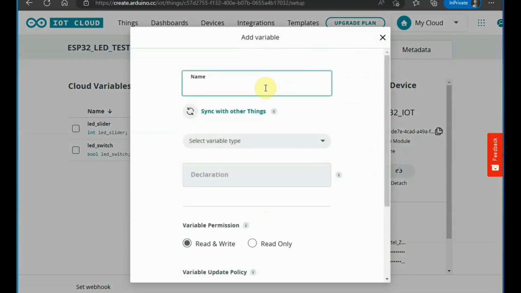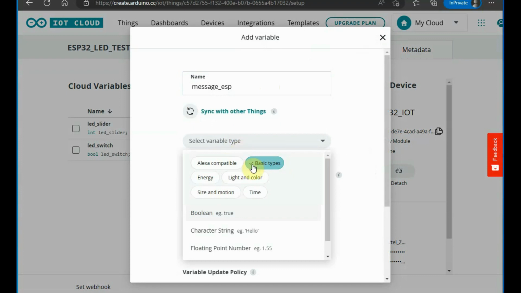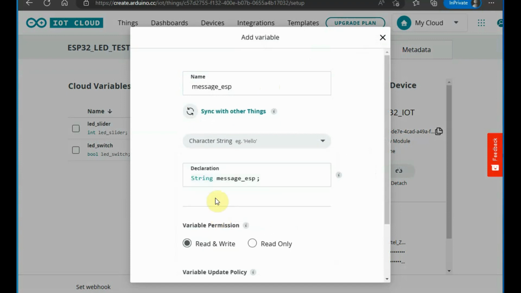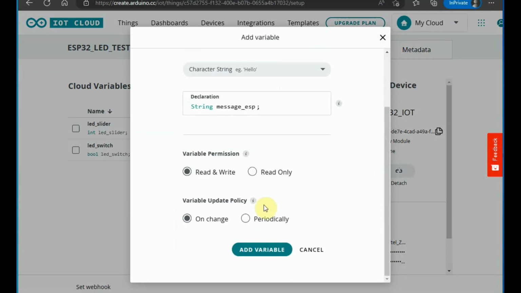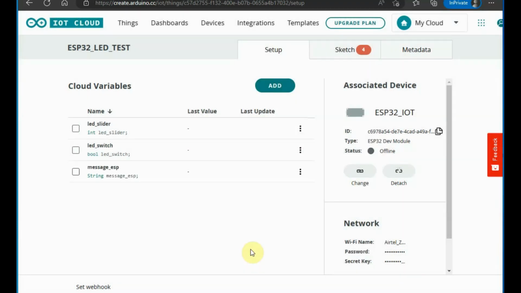And finally click on add and then add the third variable name, that is a messenger. That is a messenger between your desktop and your mobile app. Let us select it as character string. Now we have created 3 variables.